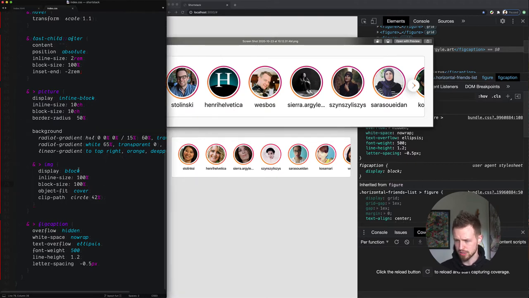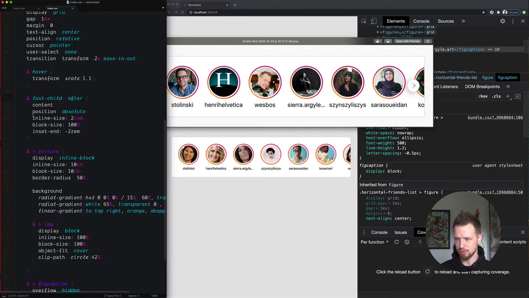So this was our sentinel. We had inline size and block size. Oh, that's not our sentinel. Our sentinel is our after element. Here it is. Okay, we have inline size and block size. And we have inset end. This was another one of the killers, right?